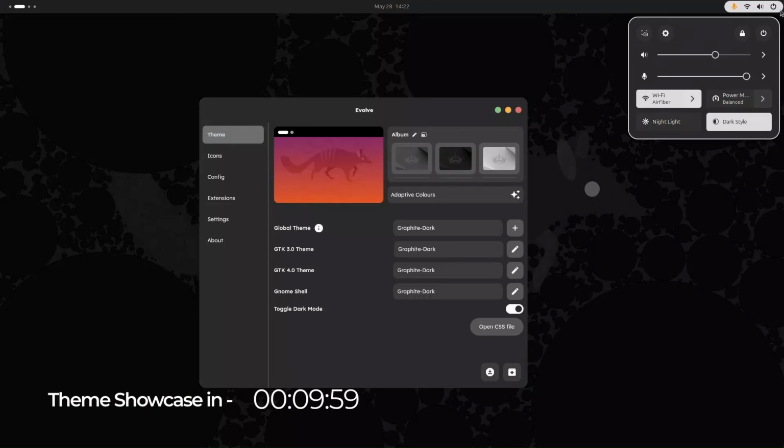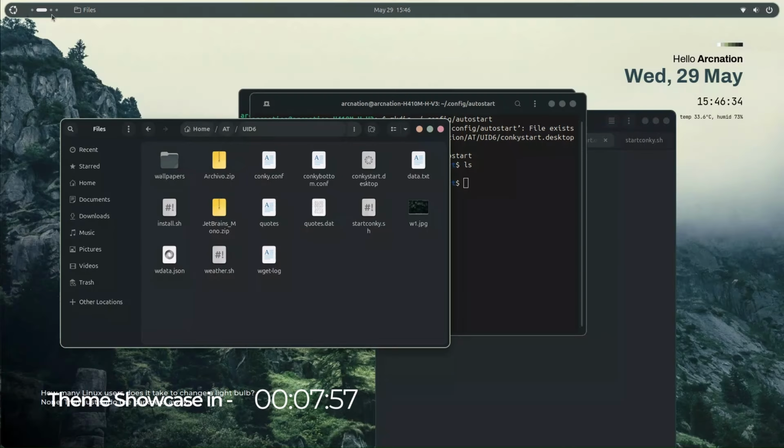So I thought, why not make an updated version or at least a lookalike of Everforest Dark? Well, I used the Graphite GTK theme and I transformed the colors to that of Everforest. So it was like this and it transformed to this with the help of Evolve. And you can also do the same by watching this video. And it's not just for Evolve, it applies to any GTK theme. So let us get going.